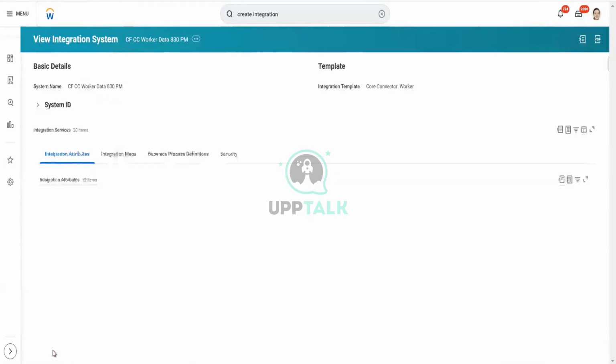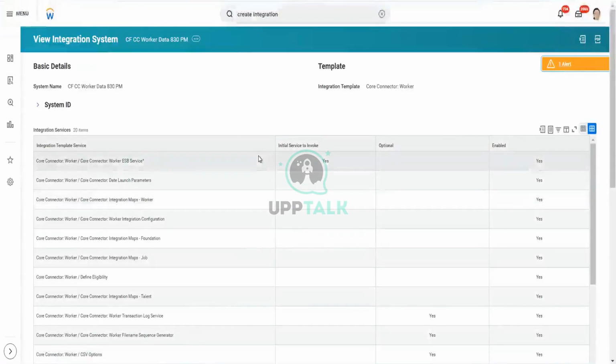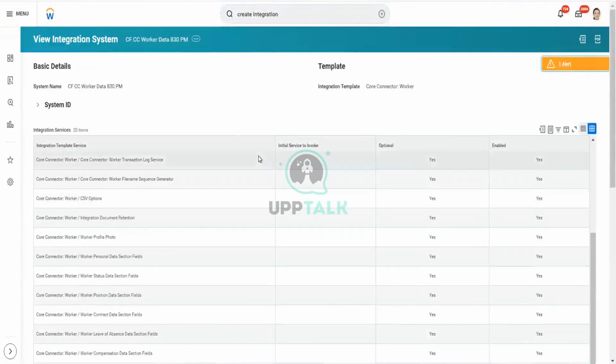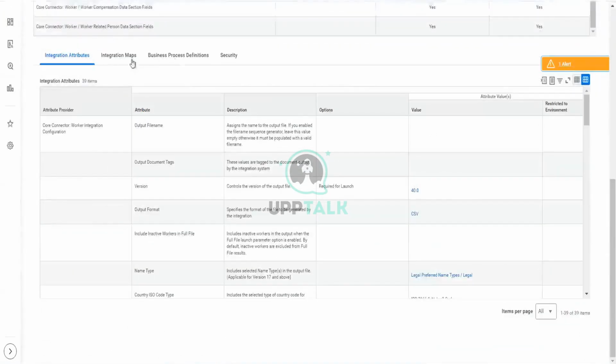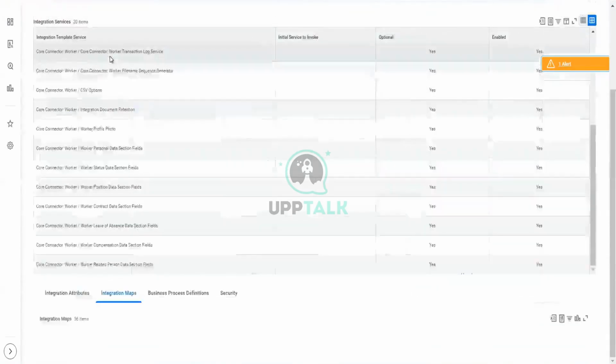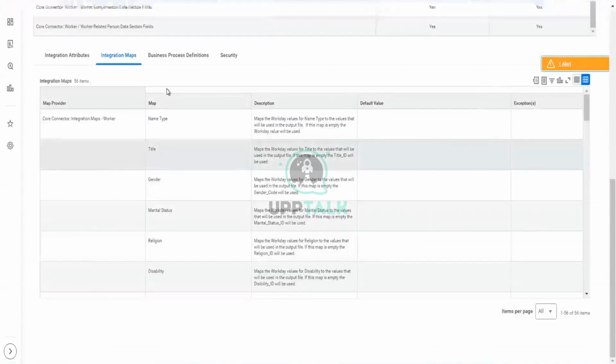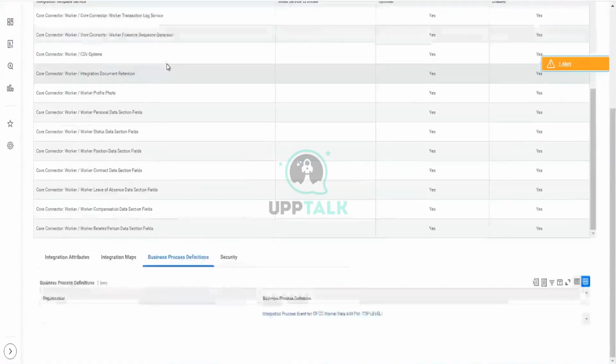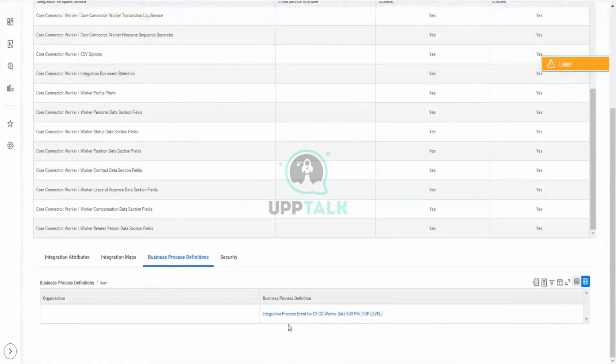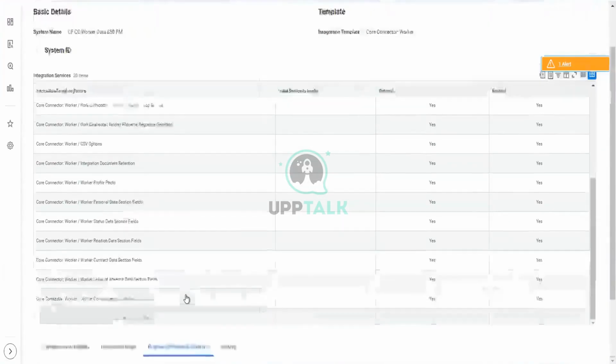We have our integration created. That's it. We don't need any other function to perform. You have your integration attribute, you have your integration map, and you have your business process. Now it's time to run the integration.